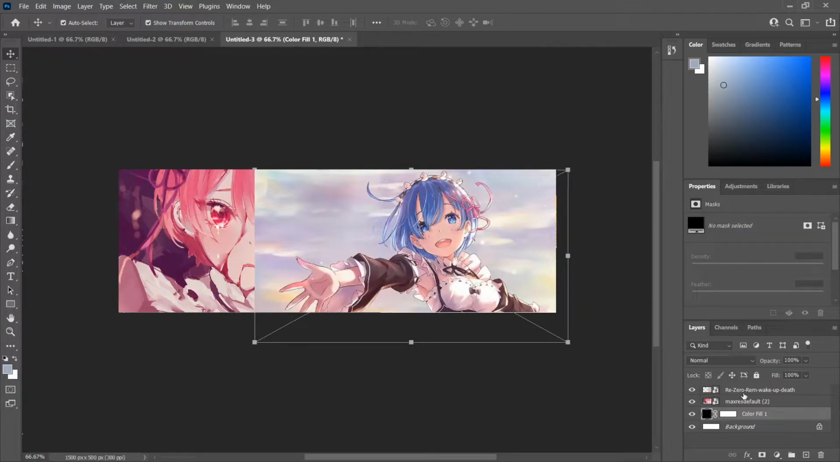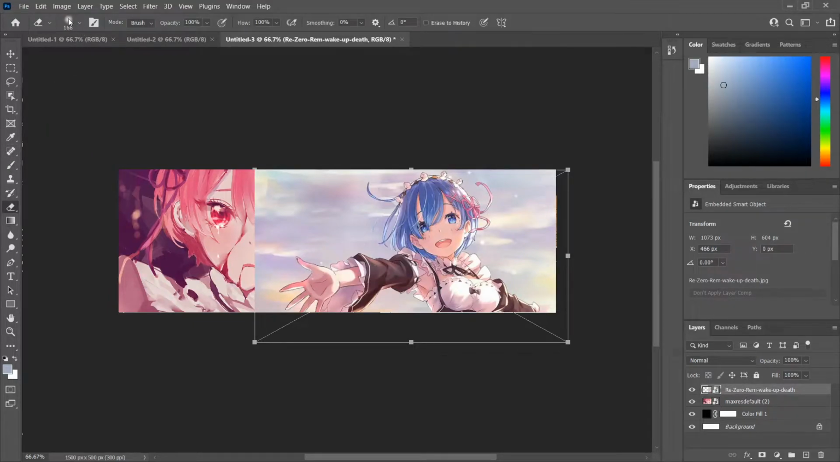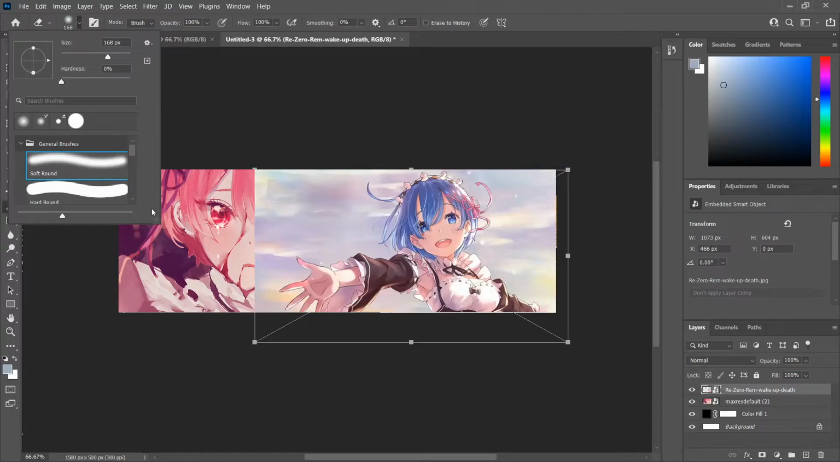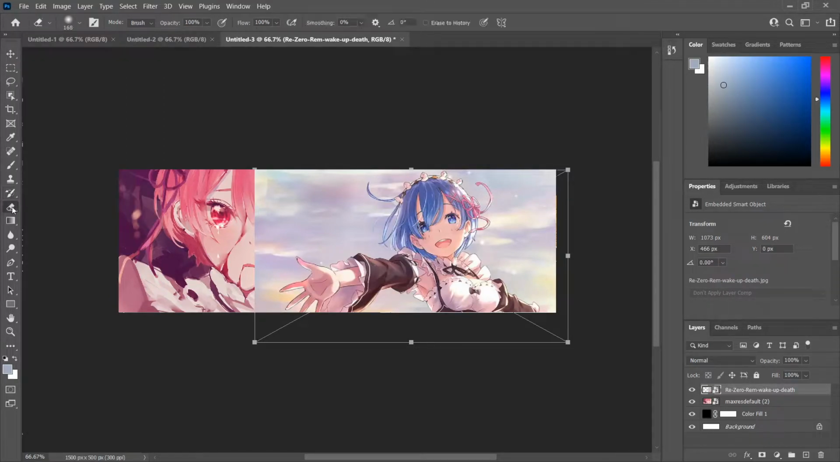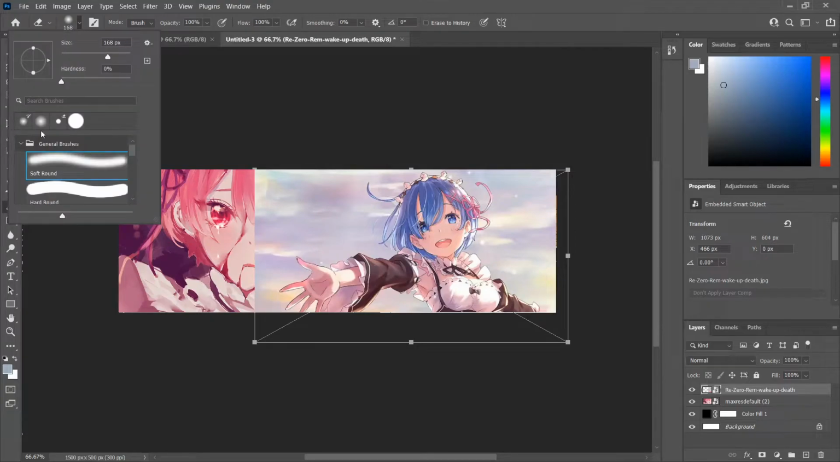Okay. Next, what we wanna do is go to this top layer here, and then grab our eraser tool. Make sure you have this soft round eraser tool. Make sure there's no symbols or anything next to it, otherwise it'll switch to another tool. So just make sure it's soft round, just like this.